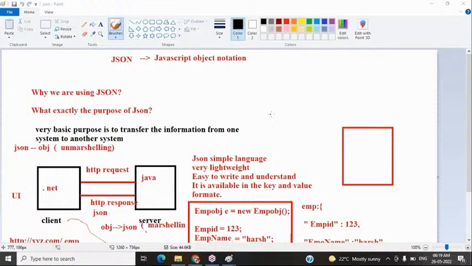Then, it is easy to write and understand. Obviously, this is simply a key value pair. We send the data as a key and its corresponding value. We are not using any tags, like a data tag, header tag, body tag, and closing tag. All those things we are not using here. Simply an open curly brace and a close curly brace, or if we use square brackets, an open square bracket and a closing square bracket. Inside that, we just specify the key value pair.